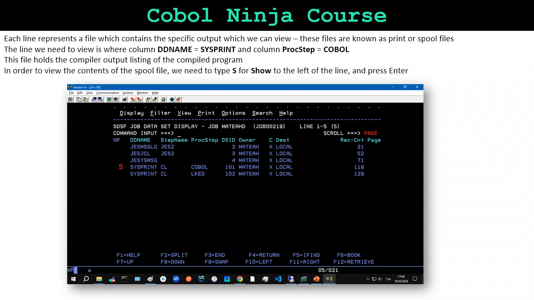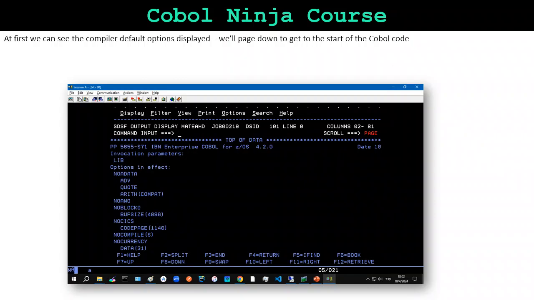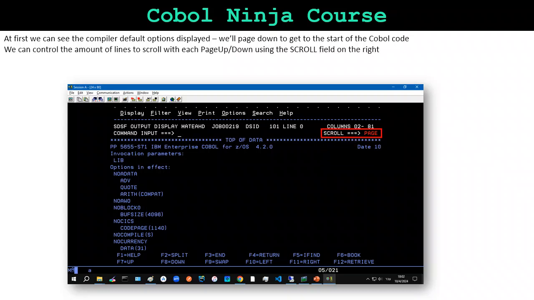In order to view the contents of the spool file, we need to type S for show to the left of the line and press enter. At first, we can see the compiler default options displayed. We'll page down to get to the start of the COBOL code. We can control the amount of lines to scroll with each page up, down, page down using the scroll field on the right. For example, we can type 1 to advance one line for every page up, down key we press.